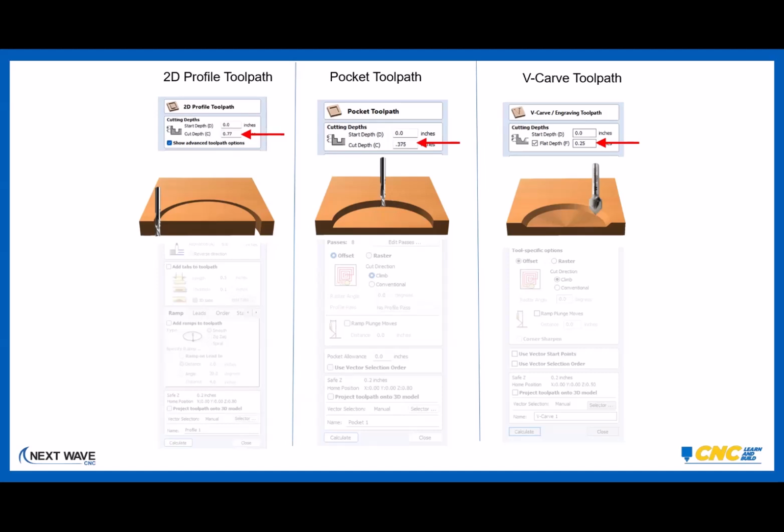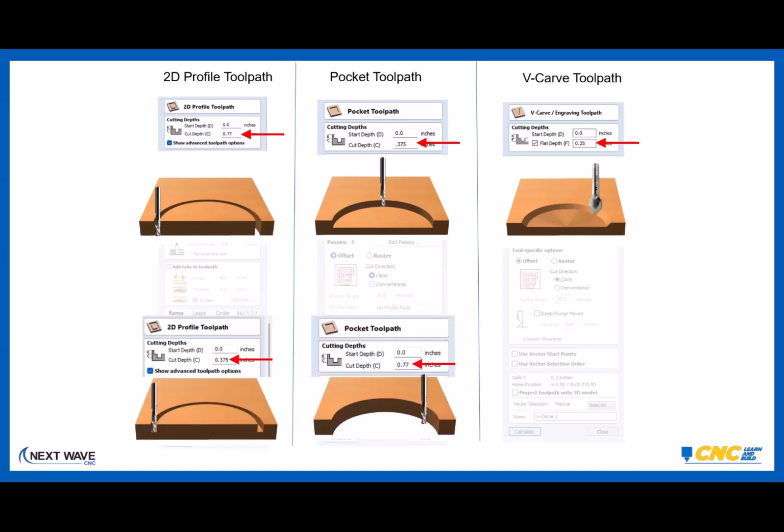However, if we take another look at this, you can swap things up to where with the profile toolpath, you don't need to cut all the way through. You could set that at 3/8 of an inch deep if you just wanted a groove. And technically speaking, you could use the pocket toolpath to actually cut that entire area out. In fact, that is kind of a practical solution.